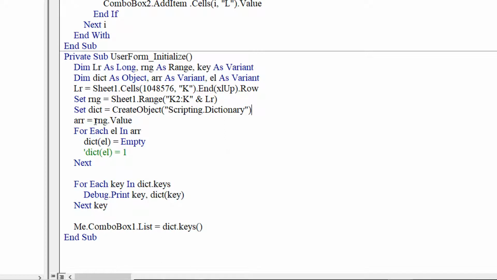Then I am taking the range value to an array, and for each element in this array I am going to loop through. What this does is it first checks whether the key is already there or not. If the key is there, then it will do nothing, but if that is a new key, then it will take the key and set the value of the item equal to empty. For showing purposes I am using this one. I will enable this after some time.